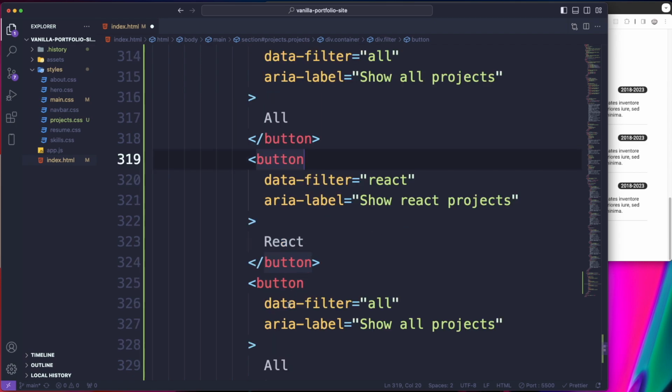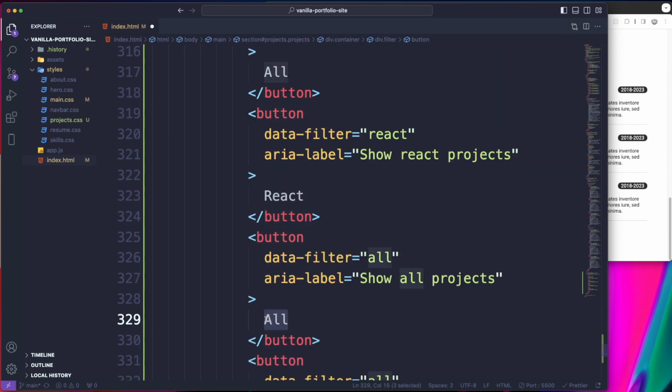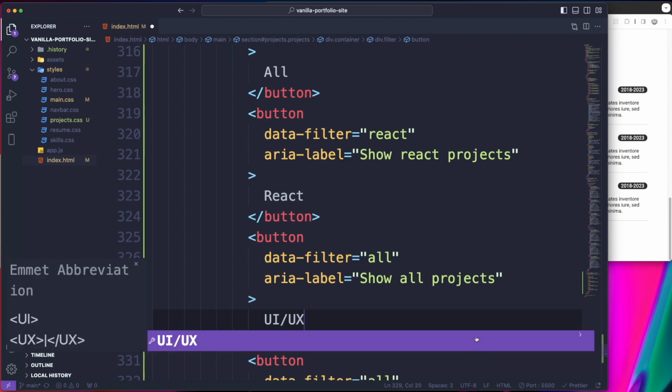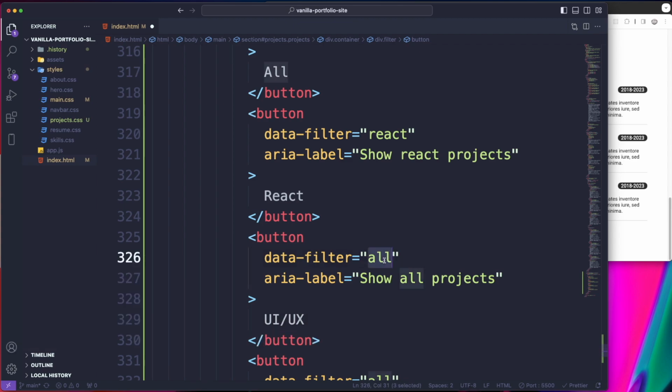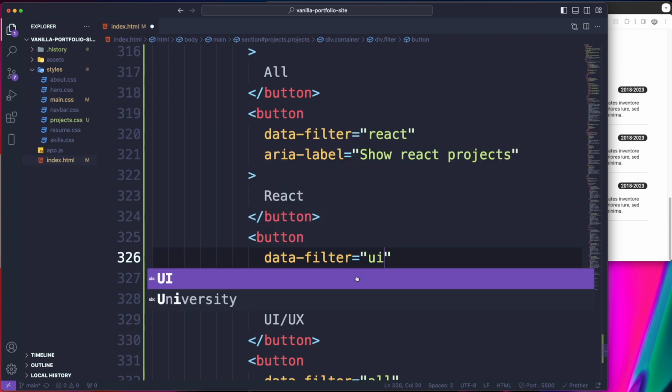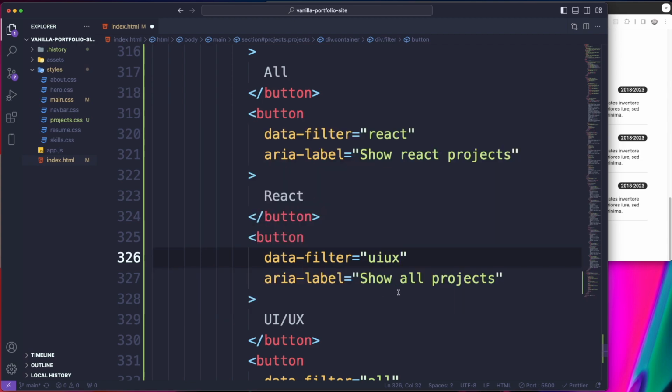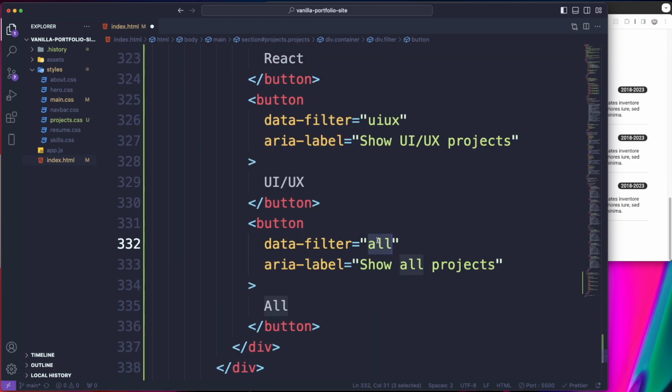And the next one, I just did UI/UX, and data filter is going to be UI UX, all lowercase. Sorry, I said undercase. Really, UI UX. And show UI/UX projects. And the next one is Python.